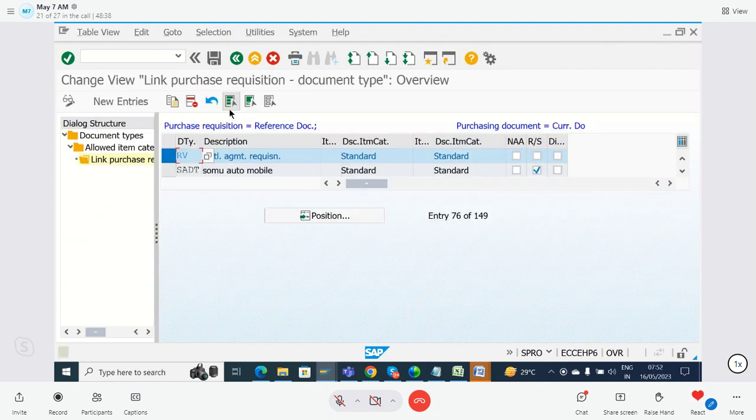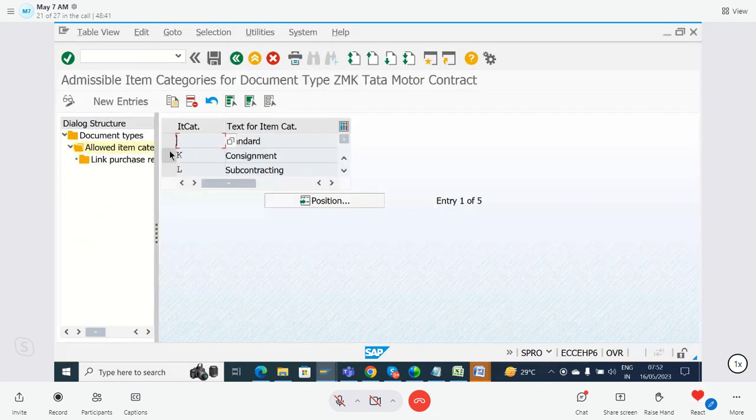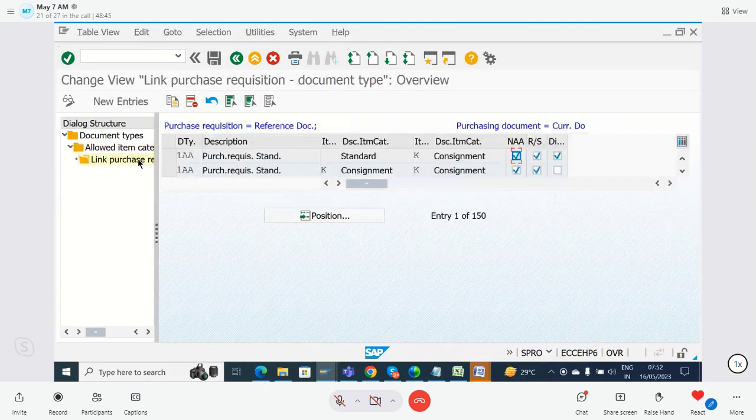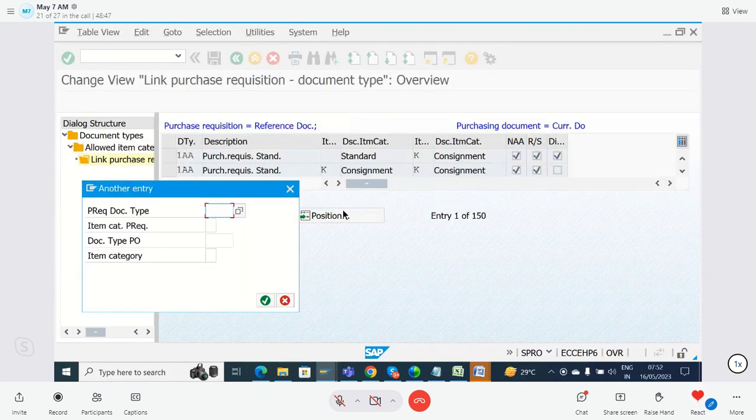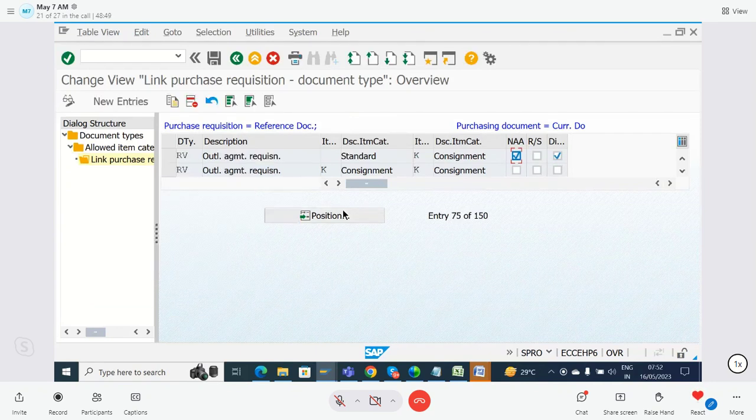Next, save. In case a contract is created with item category consignment, and that contract is created with reference to a PR, then we have to link PR document type RV. In the PR item row, the item category is K, consignment. Then you are creating a contract with reference to that PR. The contract document type ZMK and contract item category consignment linkage must be there with the PR document type and with the PR item category.